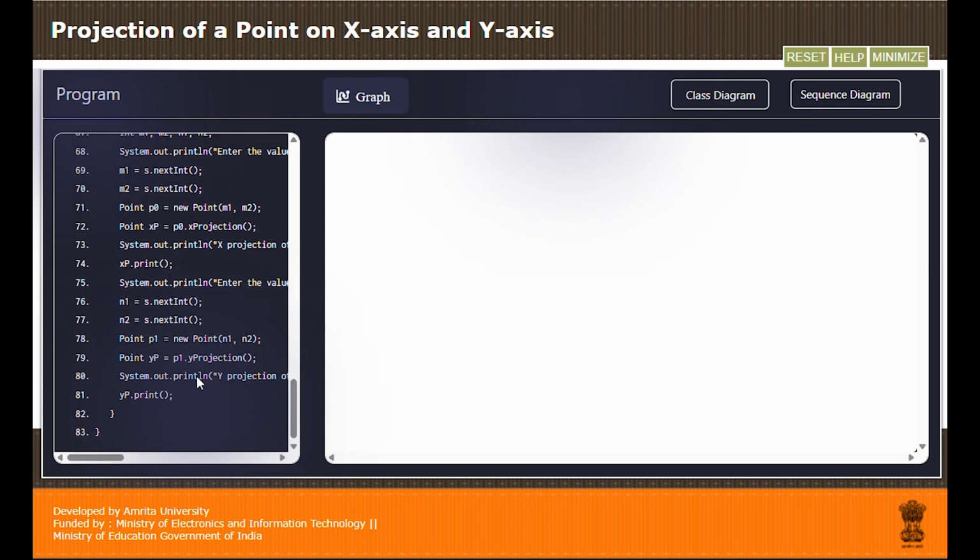Similarly, I am getting another set of input from the user and creating a new object p1 using that input value, then calling y projection on that object p1. This y projection also returns another object that I am storing in yp. Then I am printing the coordinates of that point.